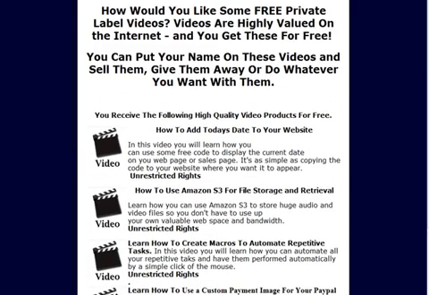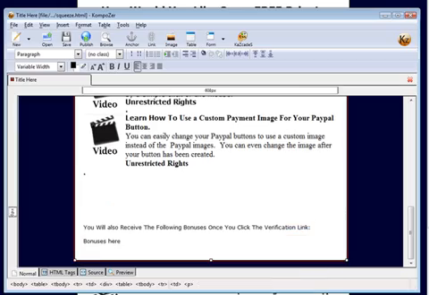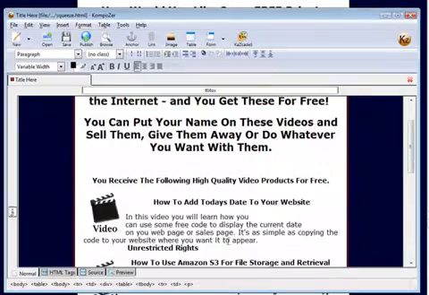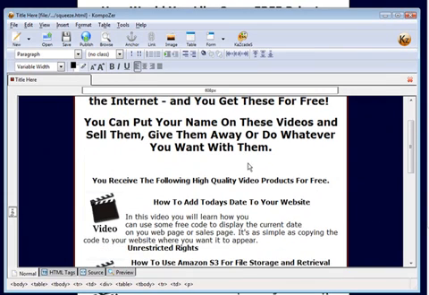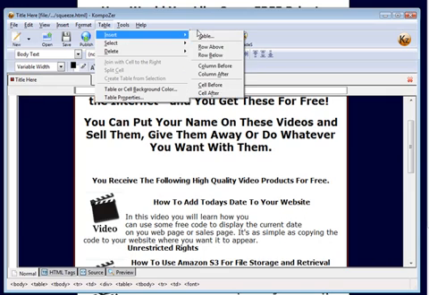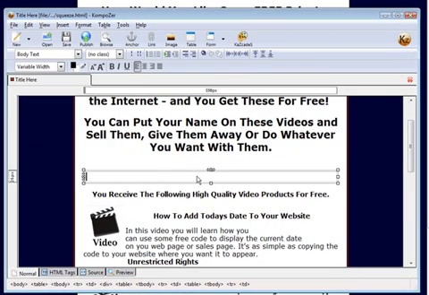So what we want to do is move that. So let's just delete this. So we'll do table, delete table. Get rid of that. And then we can put the autoresponder code wherever we want. So let's, right under the headline here, right above the first product, insert a table. So table, insert. Okay, just click on the single cell there.